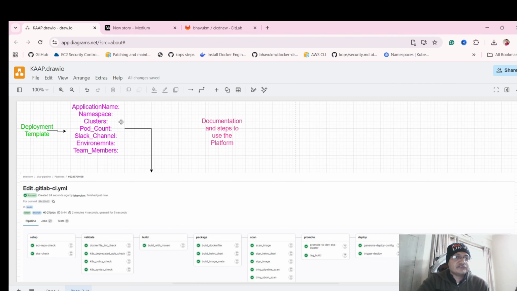If you see, the template is going to have the application name, namespace, the clusters where you want to deploy the application, and the pod count that you want for your application. If you want to receive any notifications on a Slack channel, then the name of that Slack channel, in which environments you want the application to be deployed, and if you want any other team members to be notified about the status of the pipeline. This is the type of template that the application teams can fill in after following the documentation steps.